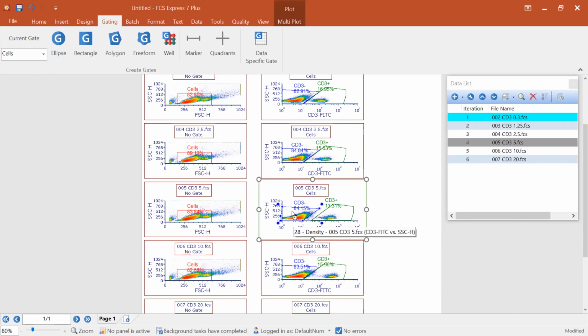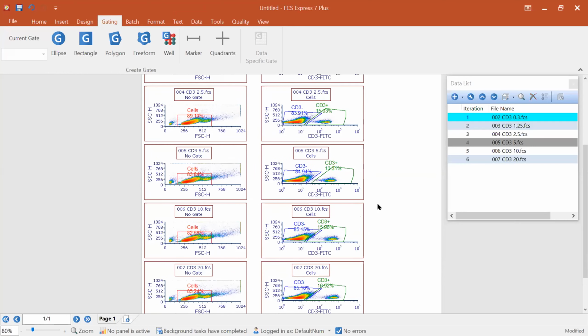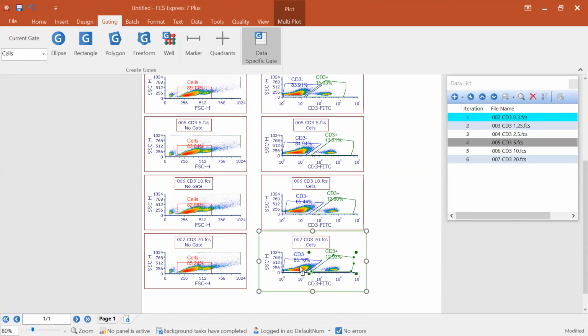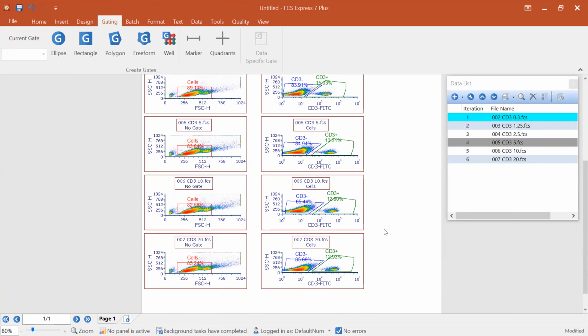But we know it would probably be a pain in the butt to have to come here and, for every single gate, go up and click the data specific gate button. So there's a shortcut key, right? If I hold down the shift key and I move this gate, you can see that it's becoming data specific just by using that shortcut key. So again, I'm going to hold down shift, move the gate, hold down shift, move the gate, and now these gates are all independent of the ones above. So again, if you need to do individual gating positions, you can click that little data specific gate button or use the handy dandy shift and move the gate control.